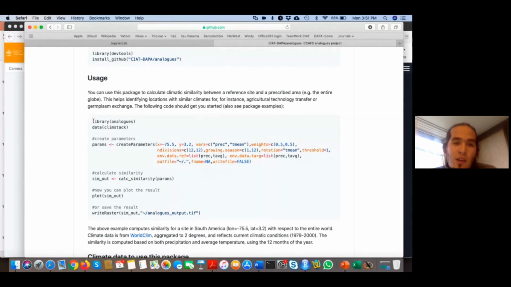Once you load the package, which you load by library analogues, there are essentially two functions. One is this create parameters. This function has a number of arguments, as you can see here. The X and Y are the location that you're interested in. The vars is basically a vector with the variables that you're interested in. Weights are the weights corresponding to these variables. In this particular example, it's giving equal weight to precipitation and temperature, but you can choose to have different weightings. And divisions is the number of steps. Because we're talking about monthly data, in this case it's 12.